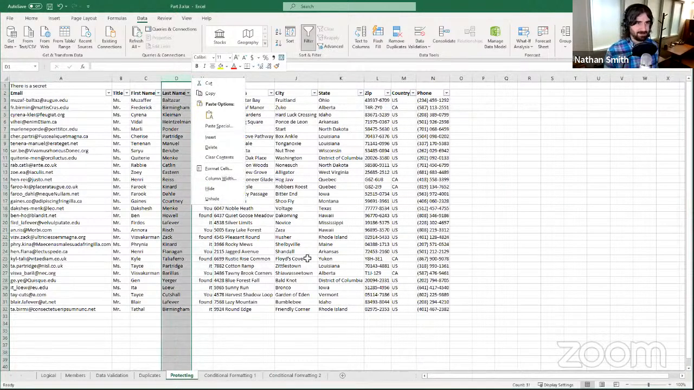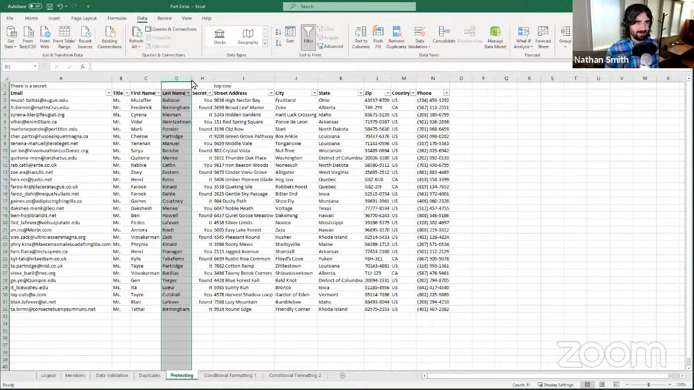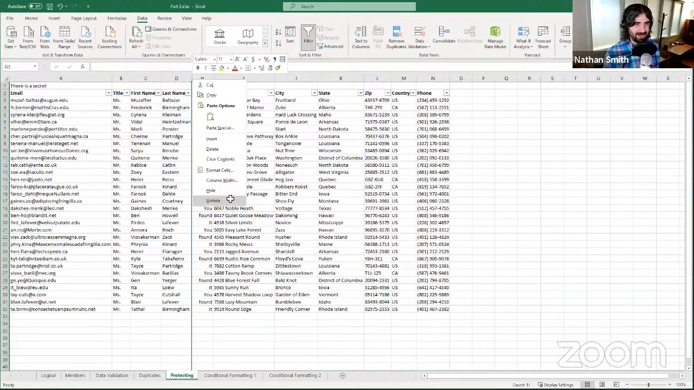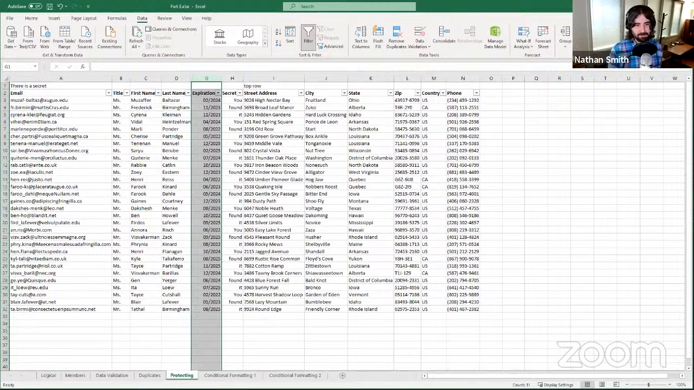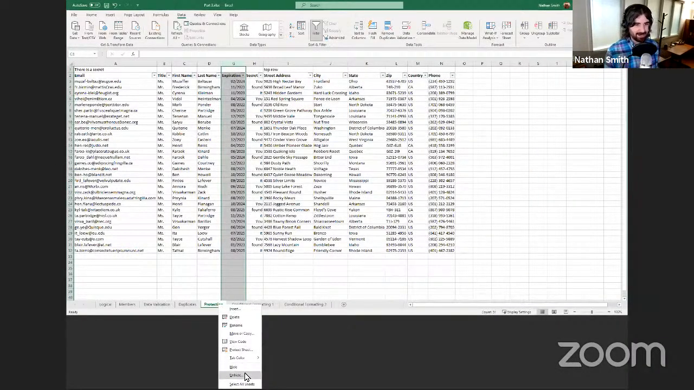And if I continue to right click here, I can click unhide and I can unhide each column. I could also right click on the name of the sheet and I could click unhide down here in the menu.